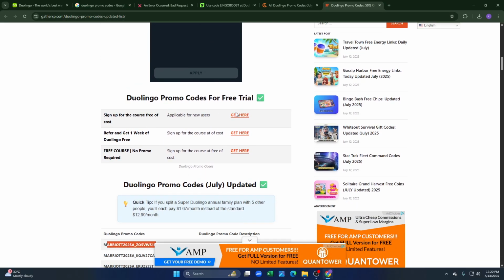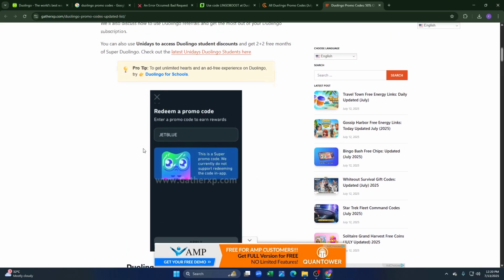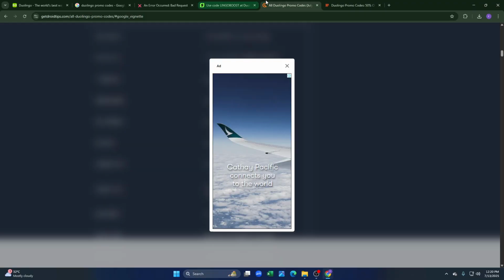And you can also click on get here, and you can see this will redirect you to the Duolingo purchasing dashboard. And you can sign up for the course free of cost and refer and get 1 week of Duolingo free course, no promo required. So you can get these benefits with this course.